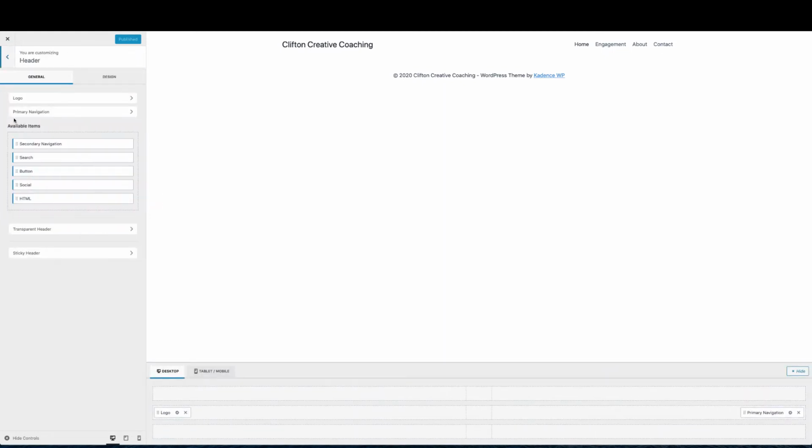Okay, and when I click on that, there's this little tray that opens up here in the bottom that allows me to drag and drop the elements that I want for the header. Currently, we have a logo and we have the prime navigation. Now, the other thing that I want is a call to action. So I want a button here that says Get Coaching.